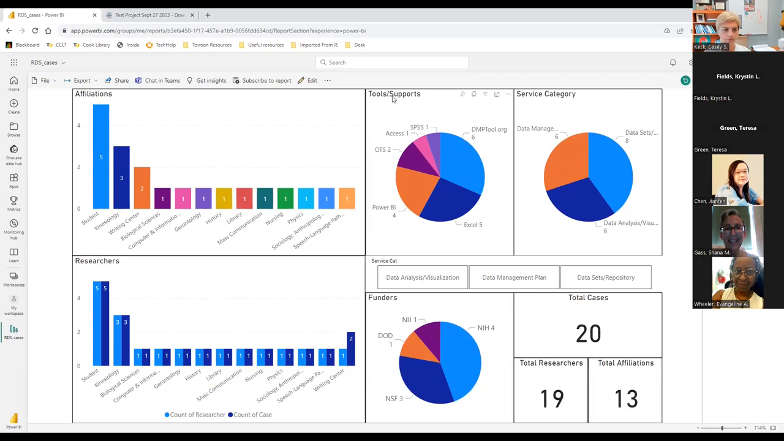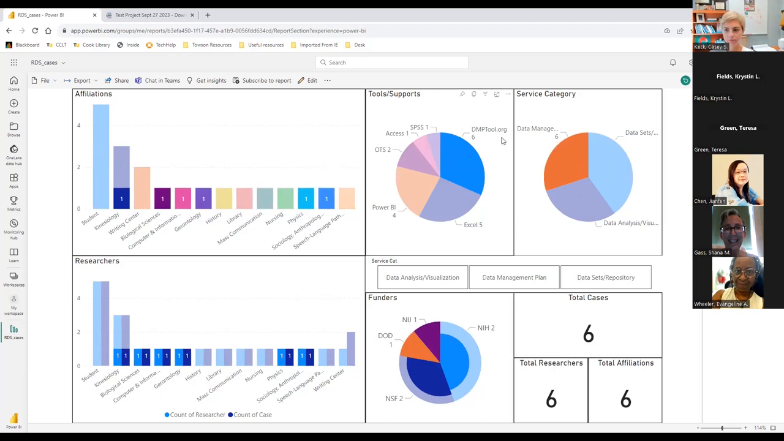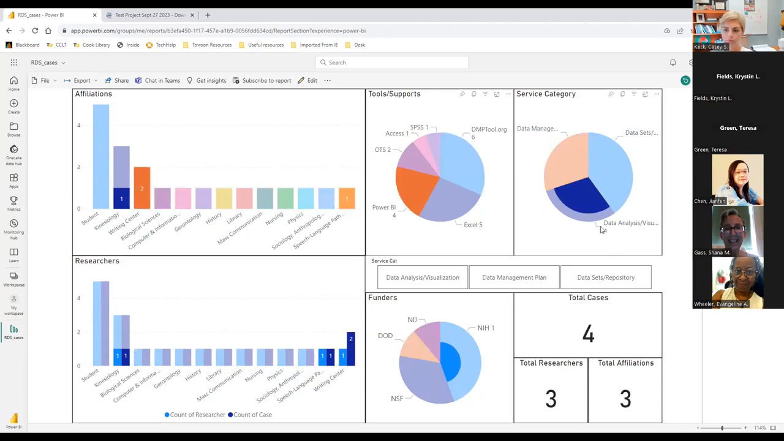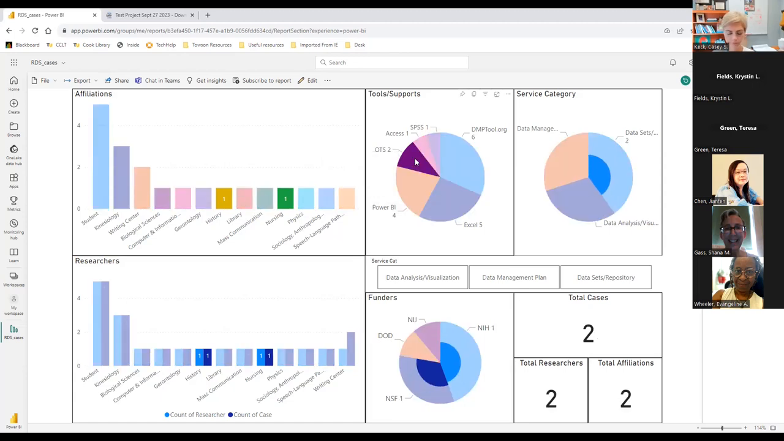And this block is tools and supports. As you can see, we have a series of tools and supports involved. We have five cases related to Excel, six cases related to dmptool.org, and of course, it shows in another block, service category, that all of the cases related to dmptool.org are in the category of data management plan. And we have four for Power BI, and all of them are from the service category of data analysis and visualization, etc. And as you may have noticed, there are two for OTS, like I mentioned before, and these two cases are both in the category of data sets and repository.